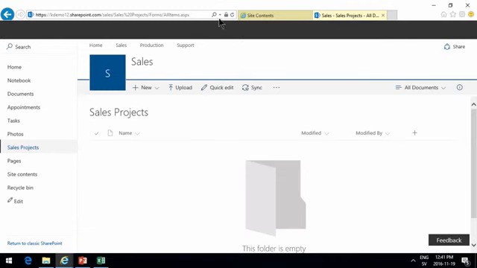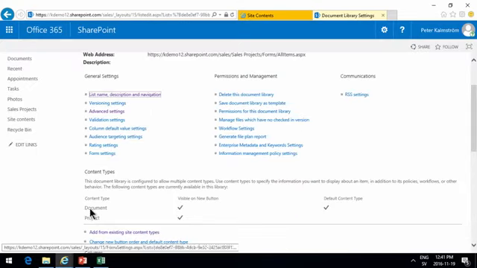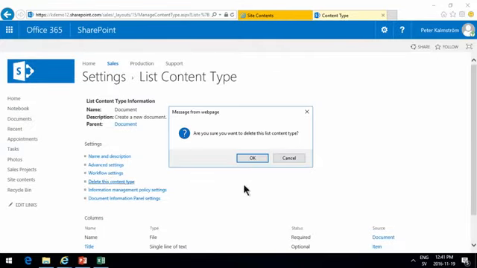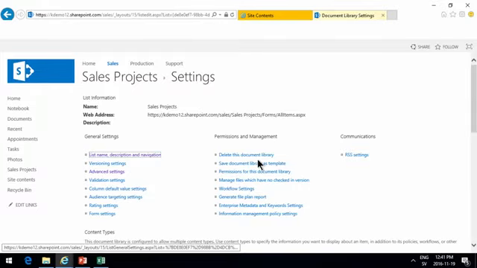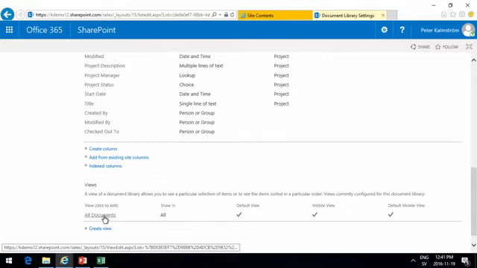So I'll go into the library settings again. And under the content type section, I'll remove the document there. Delete this content type. Of course, that's only deleted from this document library. Finally, you see now I get all these columns here, the project manager, project descriptions, but those do not get added to the view by default.